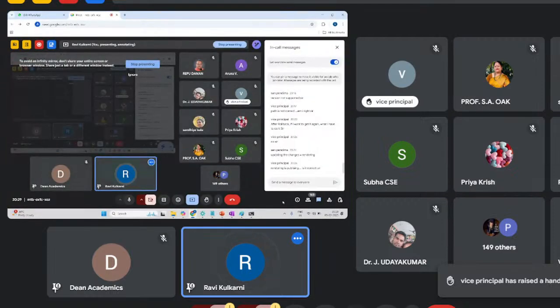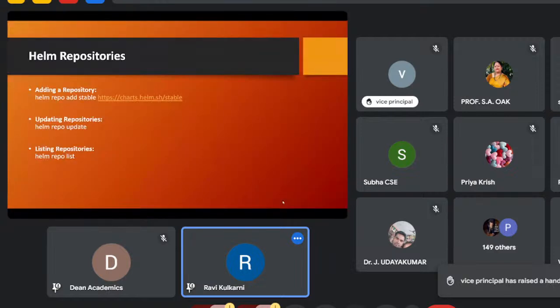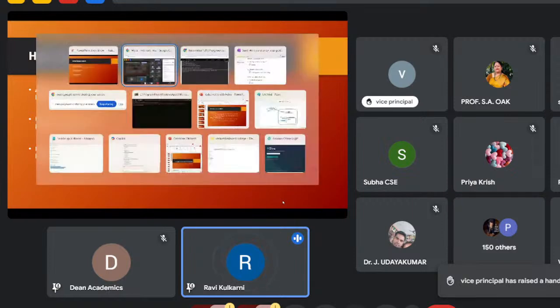Any thoughts? Why I'm saying that adding, I'm trying to add to repository, but it is not taking that.